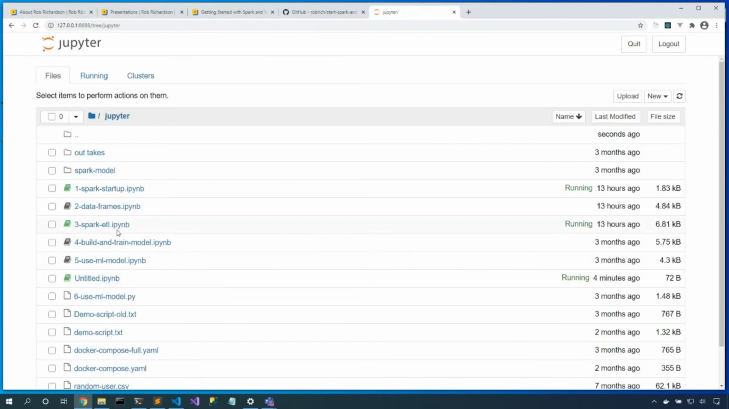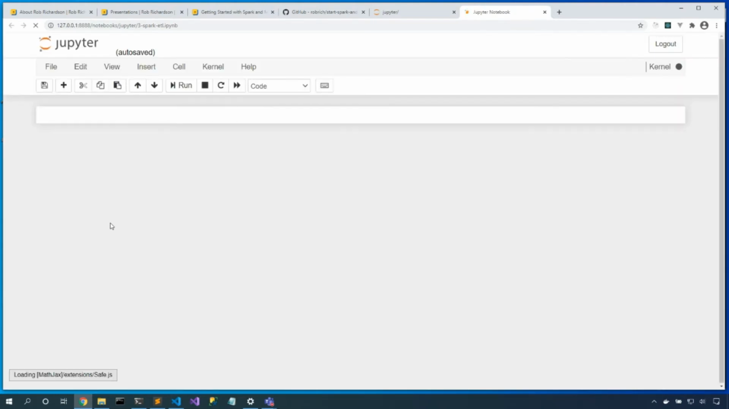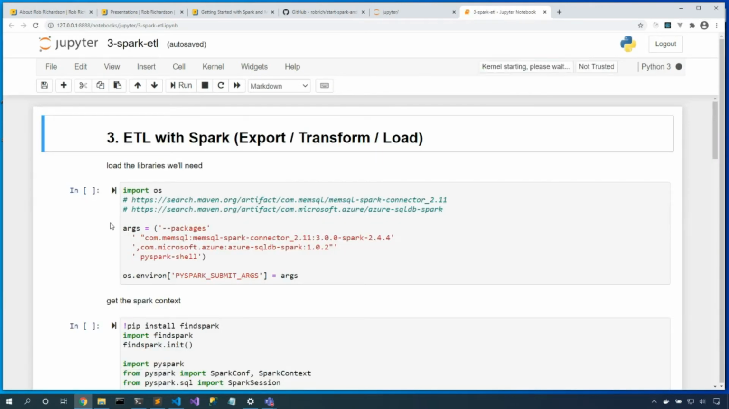Here in step 3, we'll fire up this notebook and we can do some ETL. Now, the cool part about doing ETL inside Spark is we just build up these data frames and it's really fast to be able to get content in place.